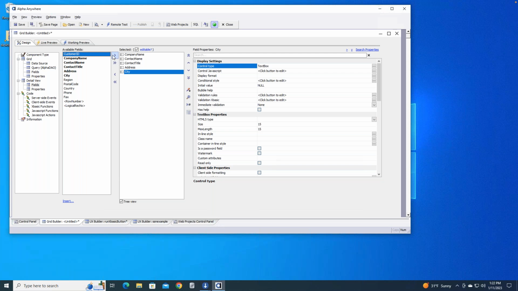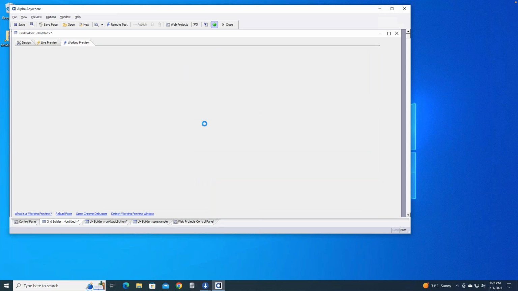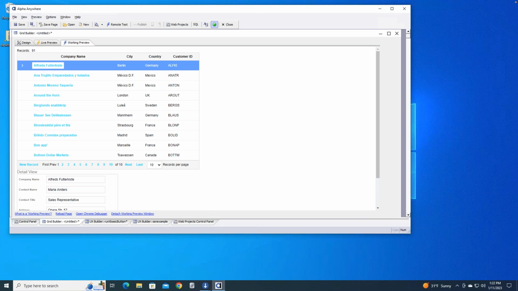Okay, quick note, and something that I had forgotten: you do need to have your primary key for the table. If it's going to be updatable, you're going to need to have the primary key for the table in both the grid and in the detail view. And that looks like it may have done the trick.